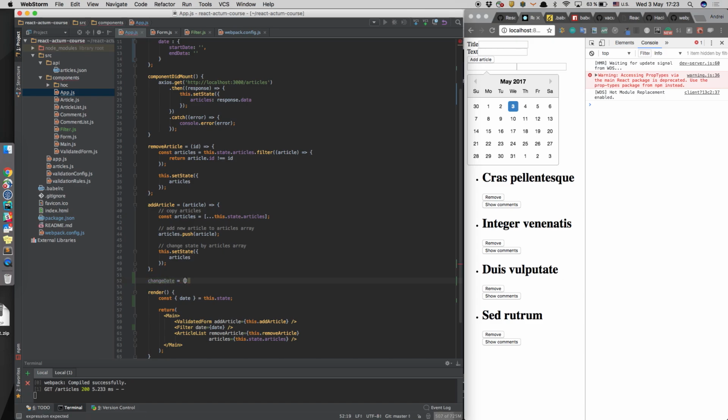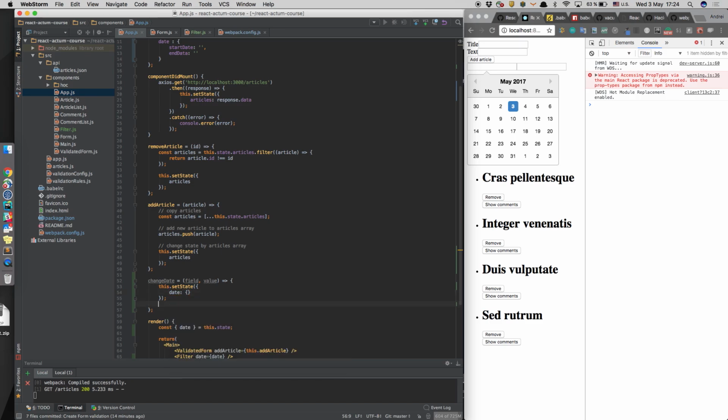Here will be field because we have start and end date. And here just write set state date, right? And a question for you, is it valid? No, it will not be valid. Why?